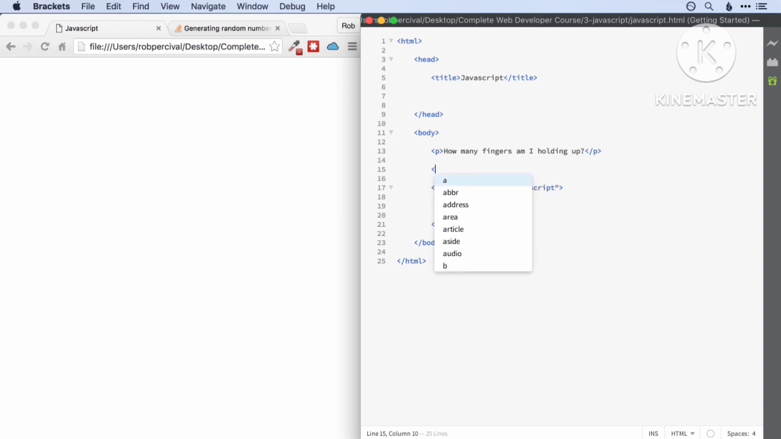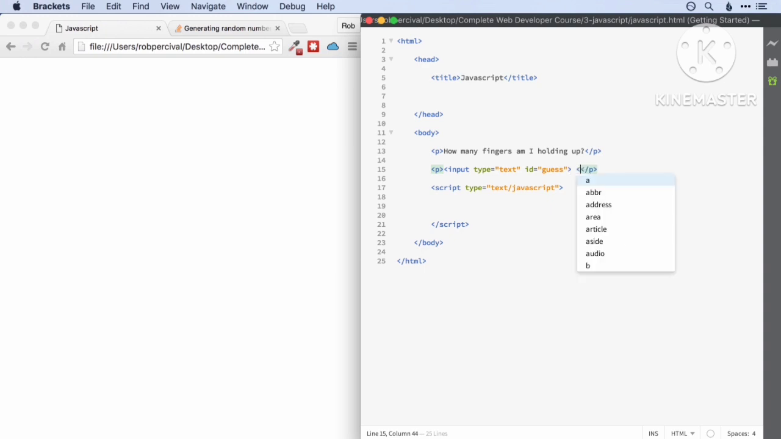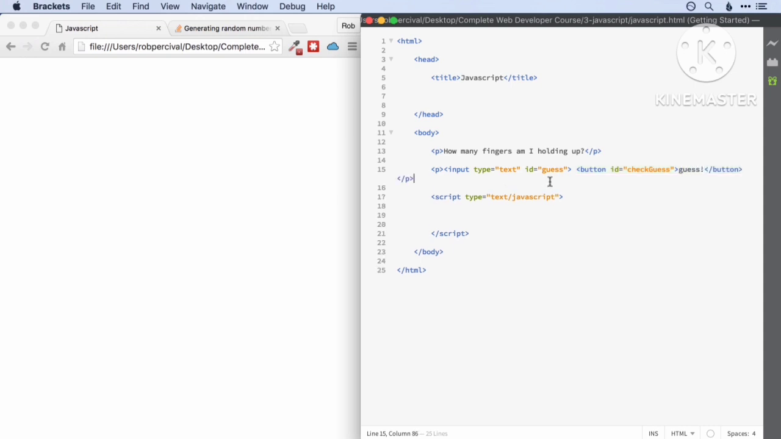Then we're going to have on the next line an input with a type of text and an ID of guess, because this is going to be where the user guesses. And then straight after that, I'll put my button with an ID of checkGuess, because that's what we're going to do when the button is clicked. And then Guess. Let's have it with a capital G.